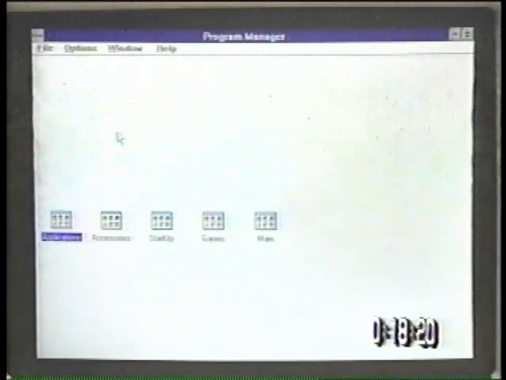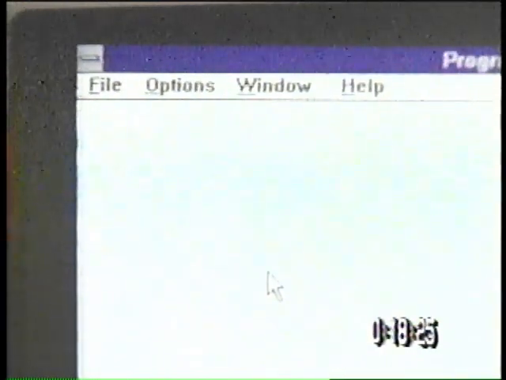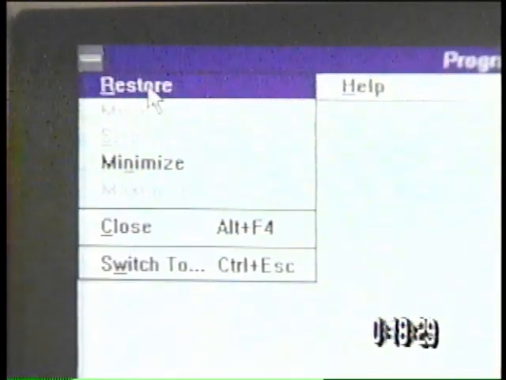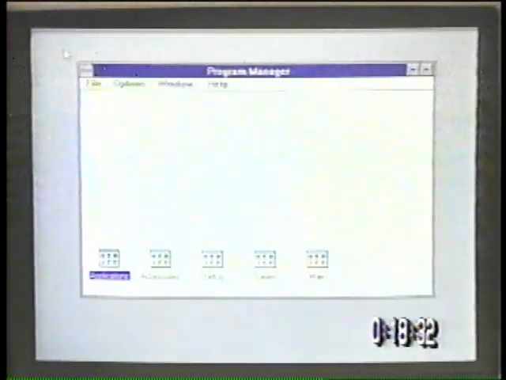To restore the window, we'll reopen the Control menu and select the Restore command. First we open the Control menu. Then we click on the Restore command at the top of the list. The Control menu disappears and the window is restored to its previous size.